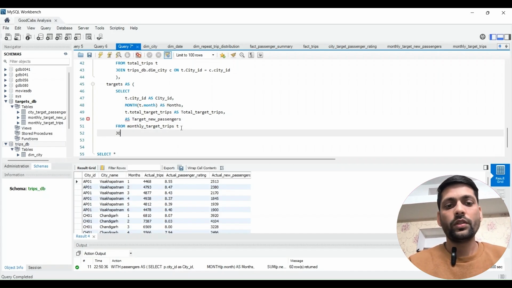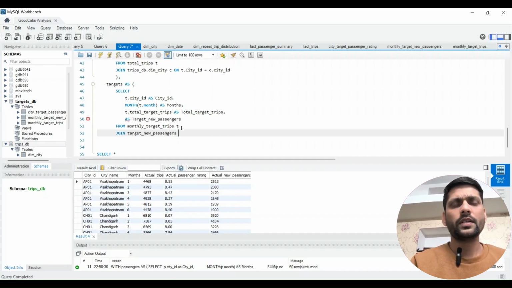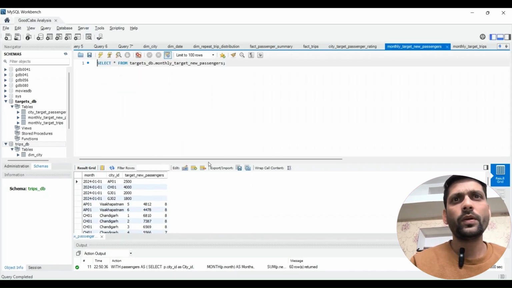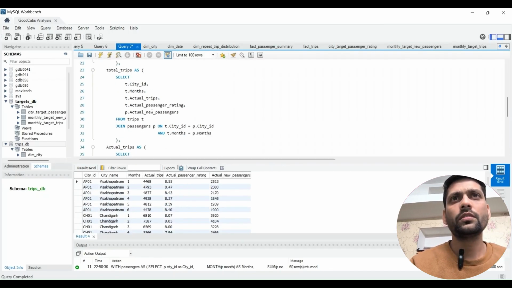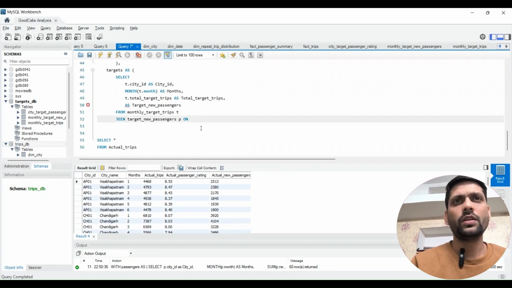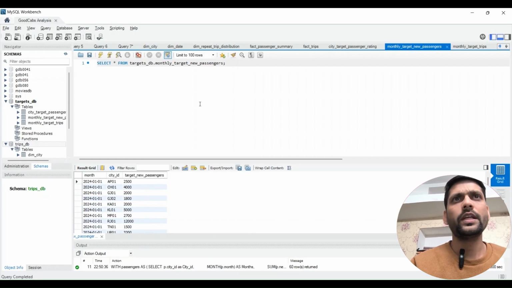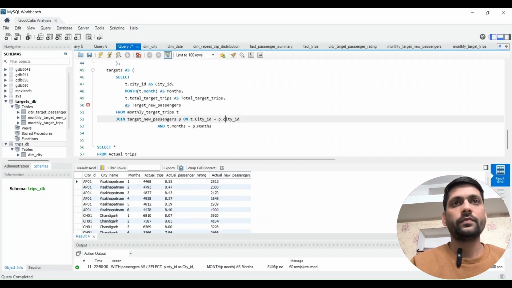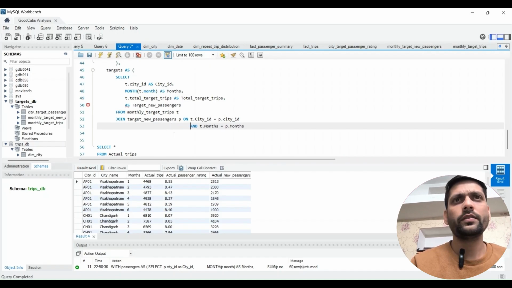So how we are going to join this? Join target new passenger. Just going to give this alias P. On what are the common columns? We have this city ID and month. So we already used join here only. I'm just going to copy and paste. Join on. We already used. Okay, so we have common alias T, city ID as well, and P for this. So here we have spelling in small, city ID P dot, and also we are going to merge this. We are going to use and condition as well, months, P dot months.